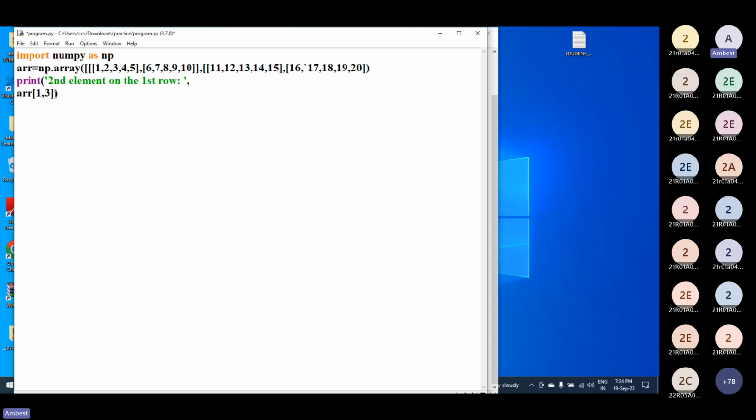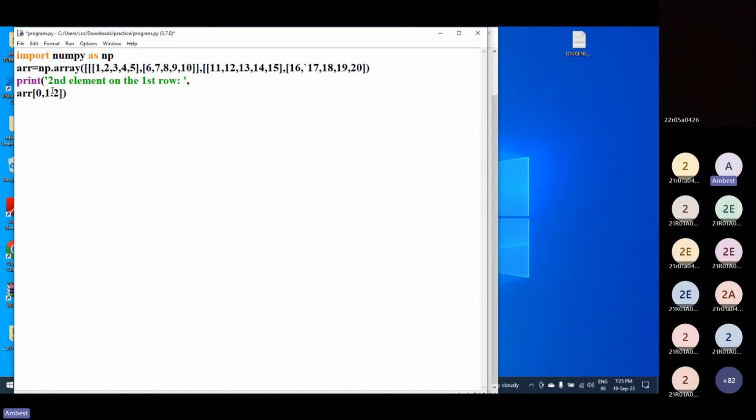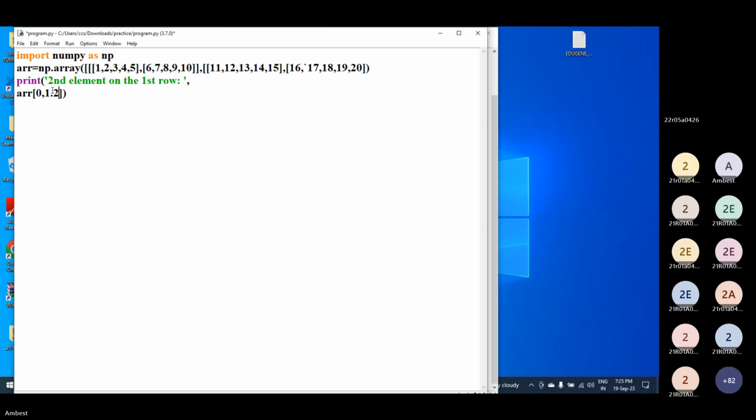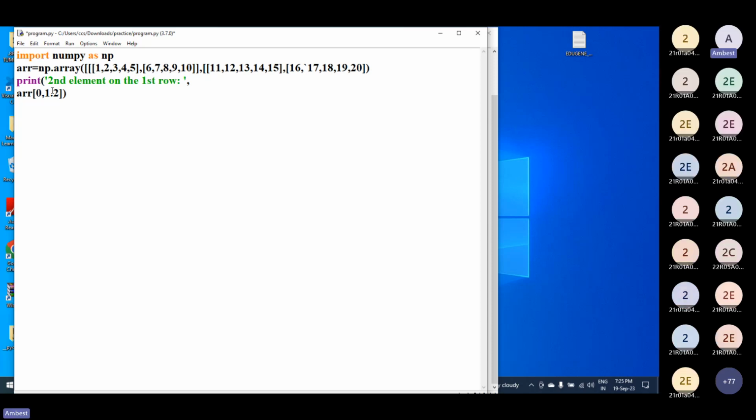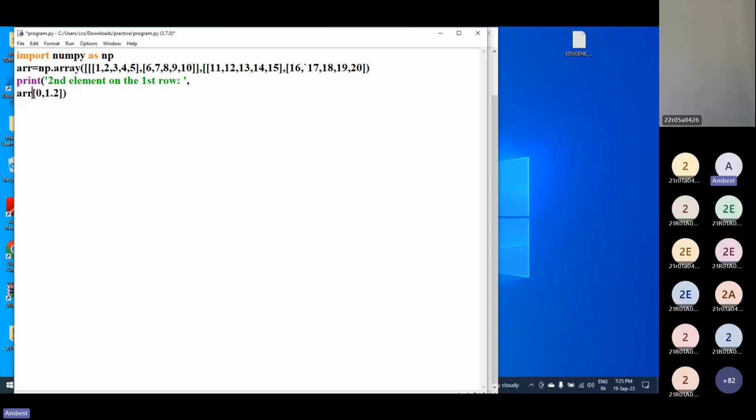Now let's check. I want to set the 0th dimension, first row, second column element: 0 comma 1 comma 2. Got it.